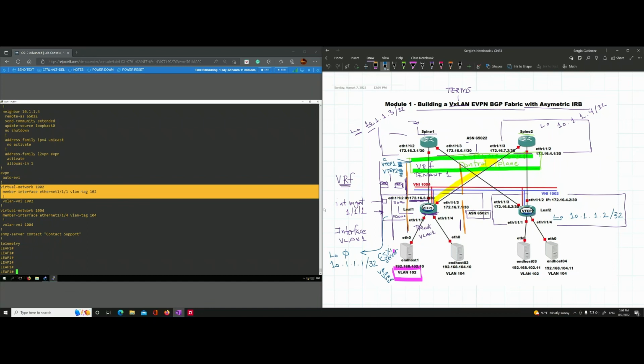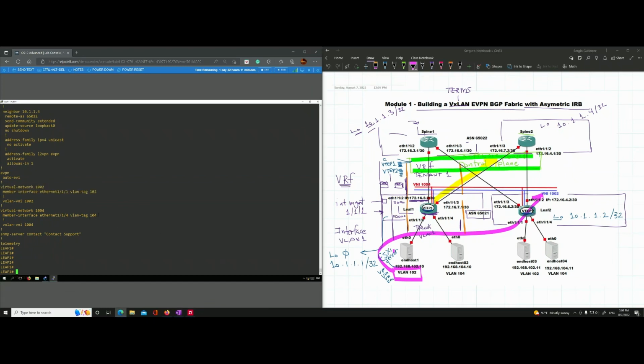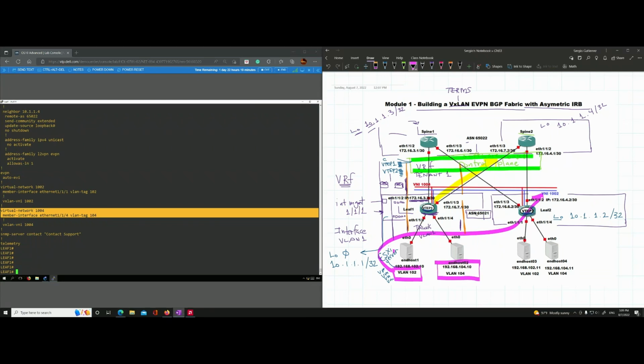And then what we're doing now is that we are associating VLAN 102 to VNI 102, and then on the other entry we're tagging, it says VLAN tag 104 to virtual network 1004, so it's going to be virtually this one right here to VNI 104.